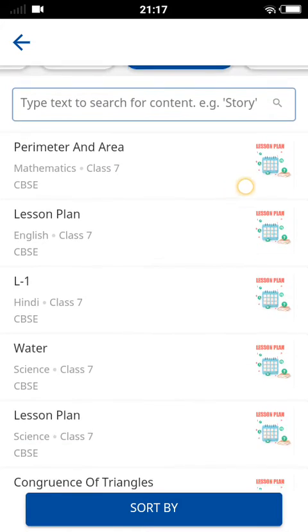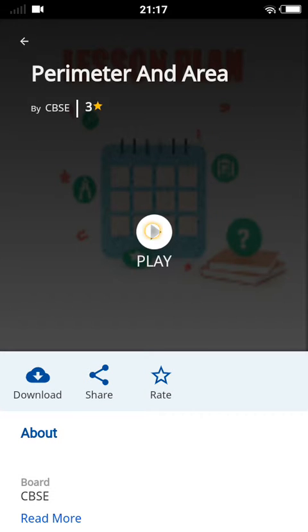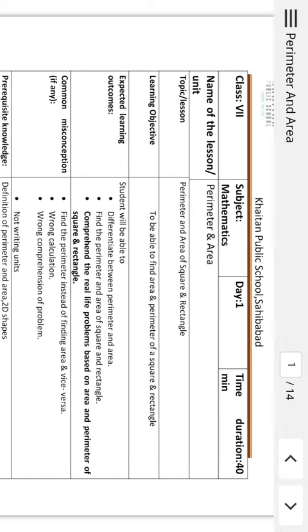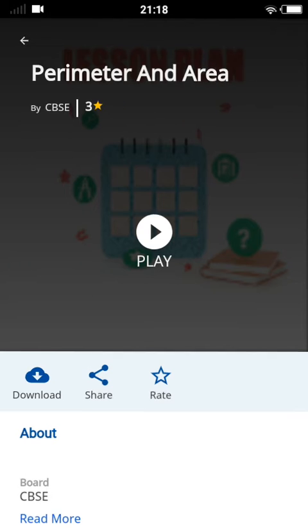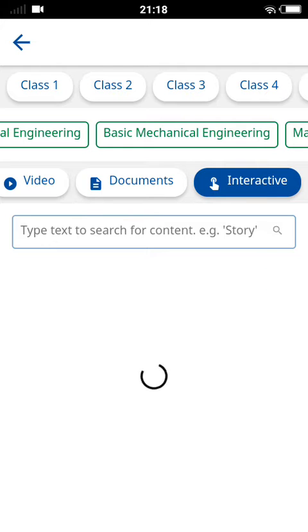See, perimeter area. We will open it. Friends, so it is opening. See friends, it is the same like the timetable. It is under the document file. So friends, now you can select interactive.